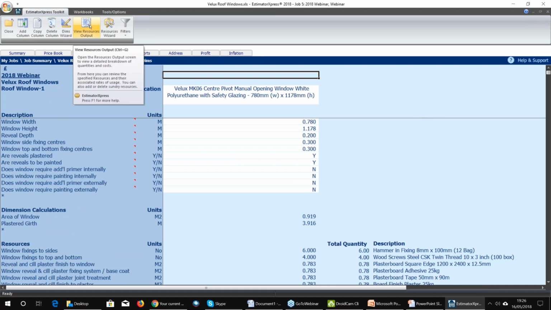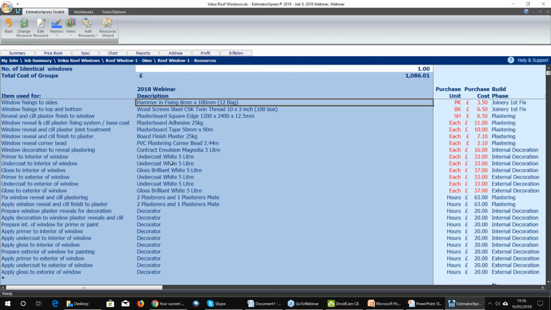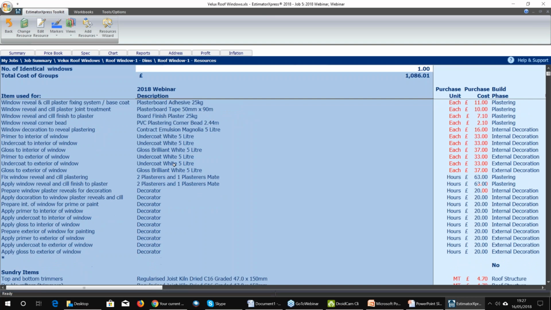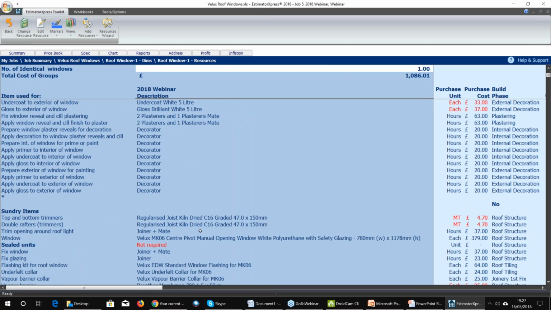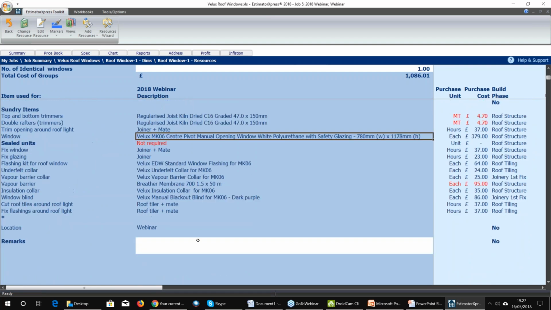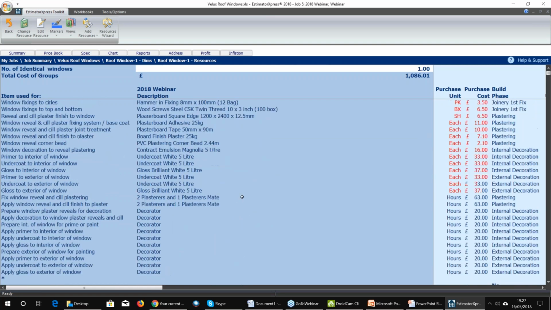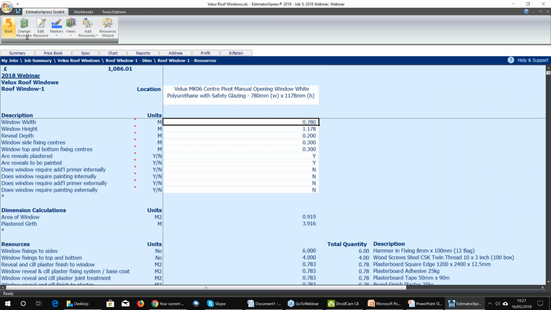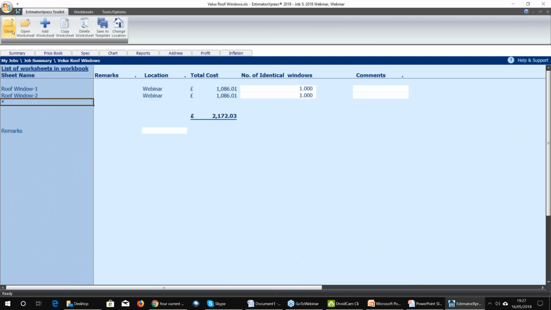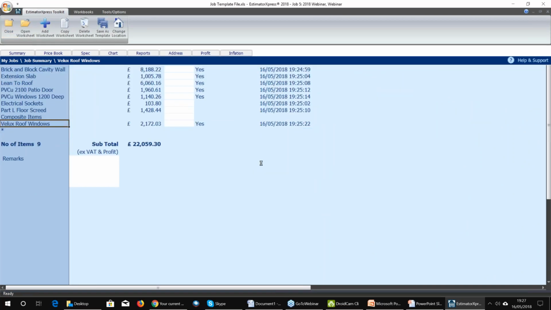And we're going to take a look at the view resources output, because this is a tech webinar and we like techie things. I see the item for that has already been populated with the lovely detailed name of the item we're adding in, so there is going to be zero confusion at point of material ordering or when it's appearing on a quote. Exactly what you've ordered there is listed, so no guessing games each time. Pop back out of there, click close, close again, complete workbook.